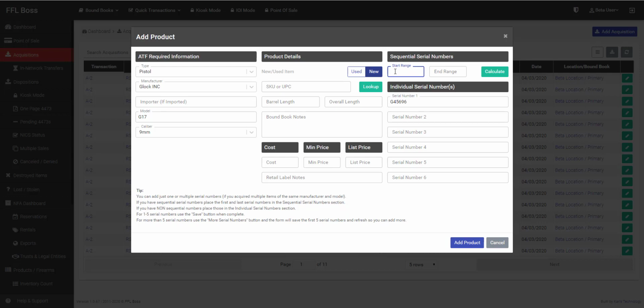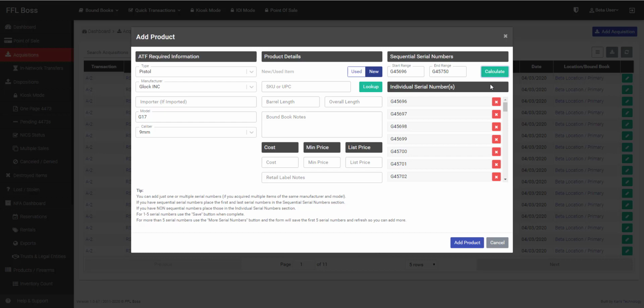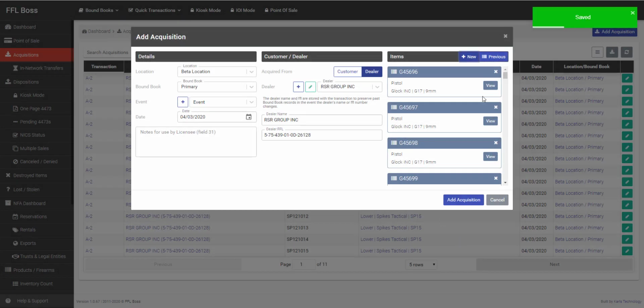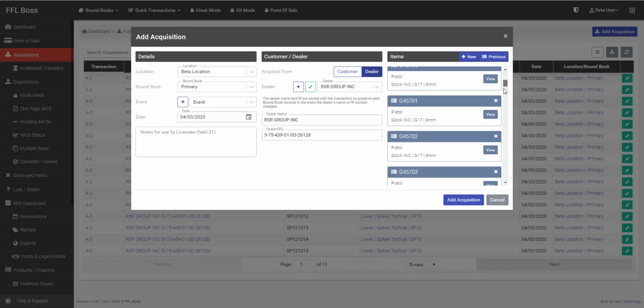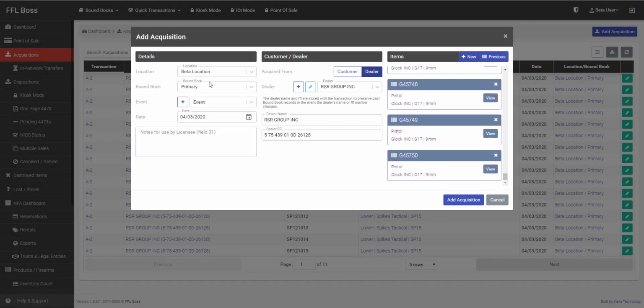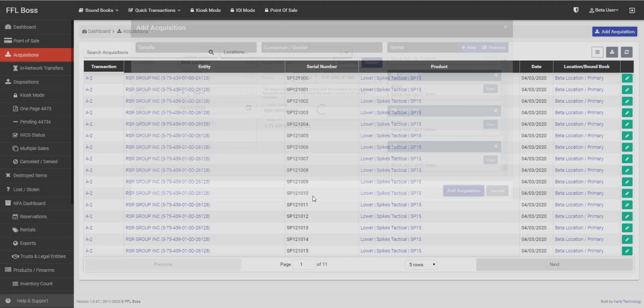So if we wanted to put in, let's say, 100 firearms all at once and they were sequential, all we would have to do is type in that first serial number here, type in the last here, and click calculate. That will calculate all of those firearms in between. So I'm going to go ahead and add those products. We have all of those firearms listed over here to the right. I'm going to put those into the primary bound book and then click add acquisition.